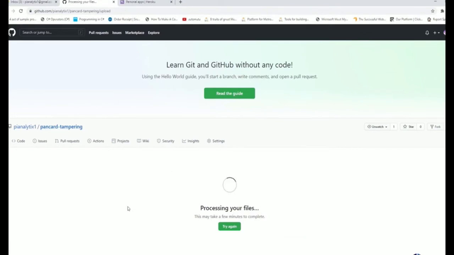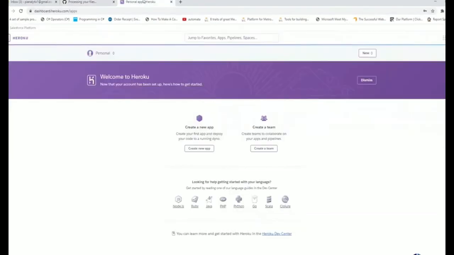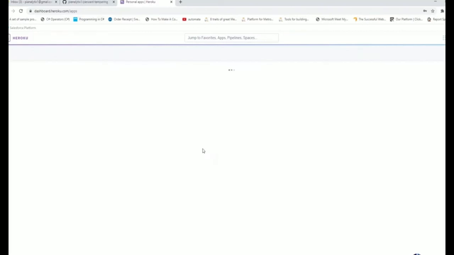Till our files get processed, let's take a look at Heroku. So you need to go to this link dashboards.heroku.com, and here we will create a new app. So we'll create a new app by clicking on create new app. For that, you first need to create an account. I have already created my account. You need to create an account and go to dashboard.heroku.com. Click on create new app.